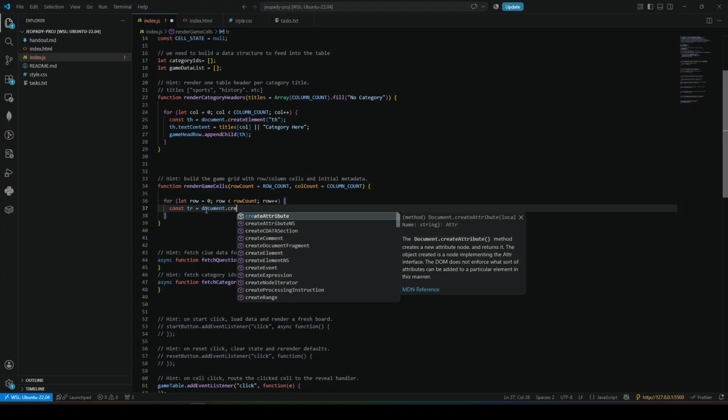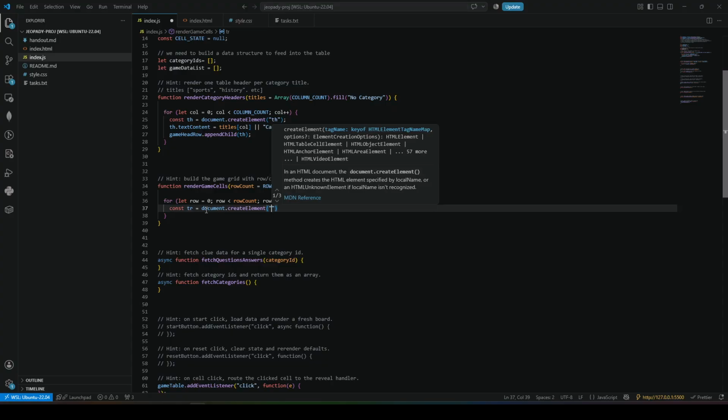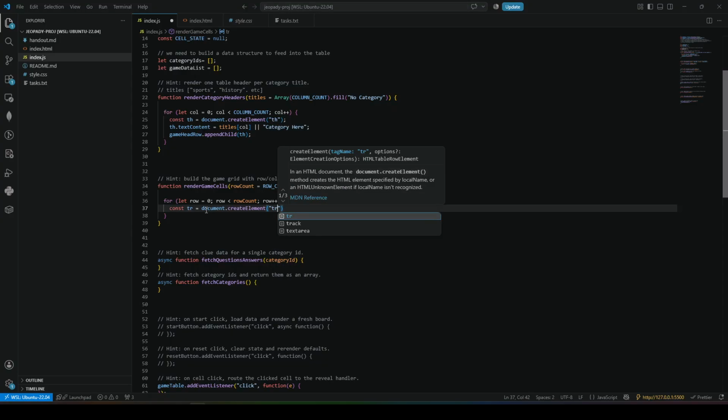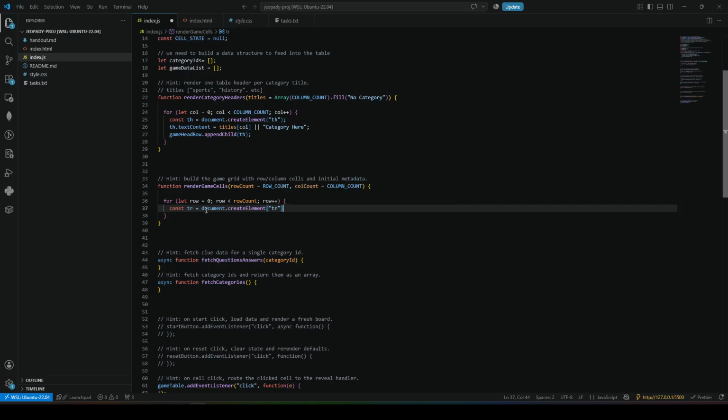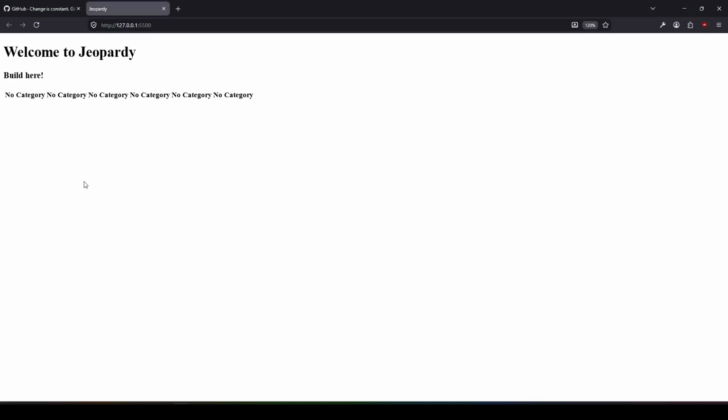Document dot createElement, and what is going to be table row, right? Okay, so that makes sense. So a row is created. Now we actually need to create a column for each row, essentially, right? Because we're going to have a row, and then also going down 5 on each. So think of it like here's a row, and then 1, 2, 3, 4, 5. Here's a row, 1, 2, 3, 4, 5. Here's a row, and so on and so forth.